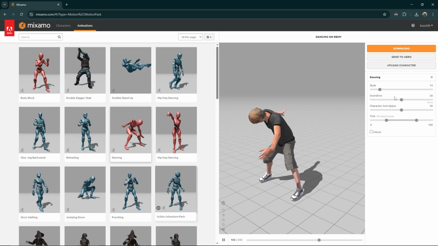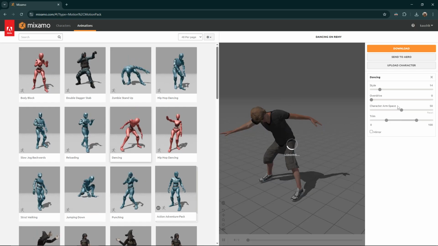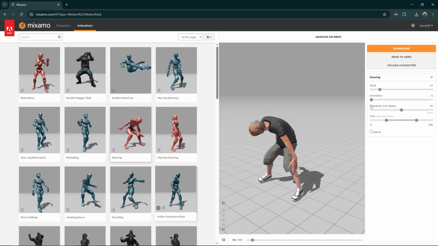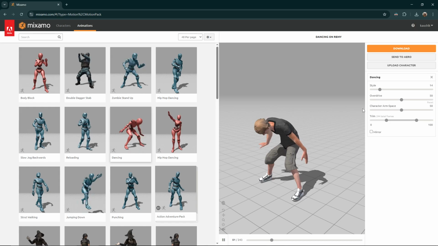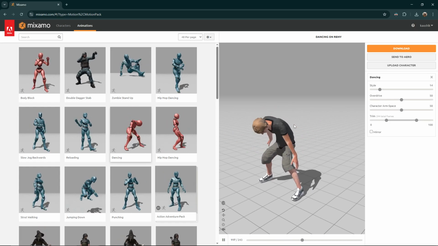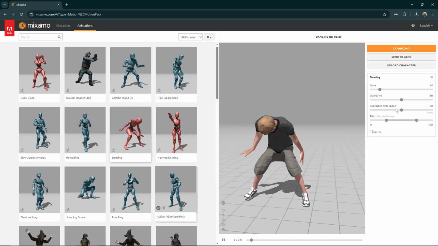There is always an overdrive option, which just speeds up the animation. Or we can slow it down. And by default, for these values, usually 50 is the default value.